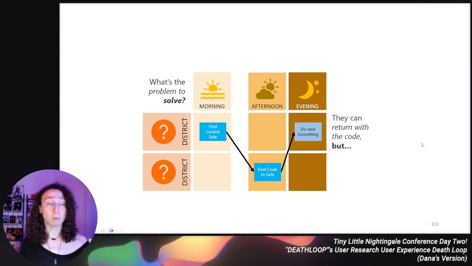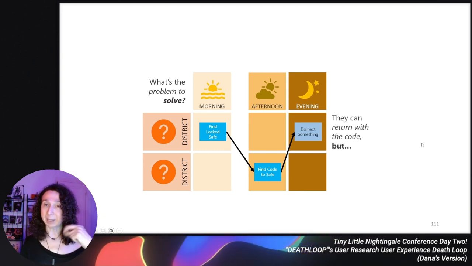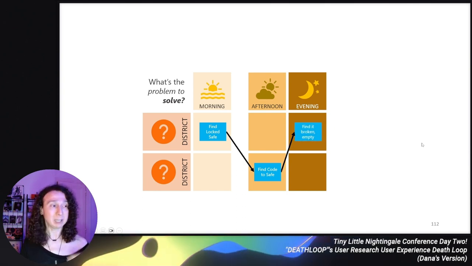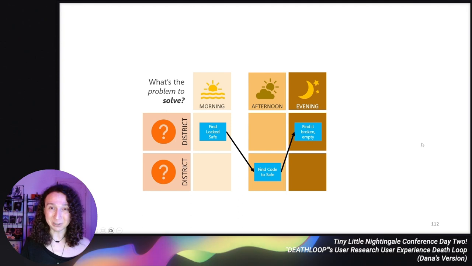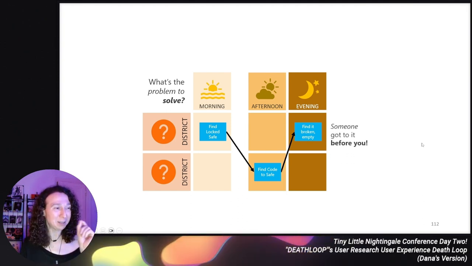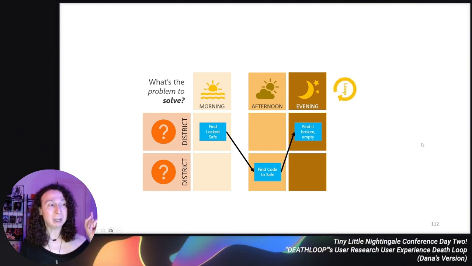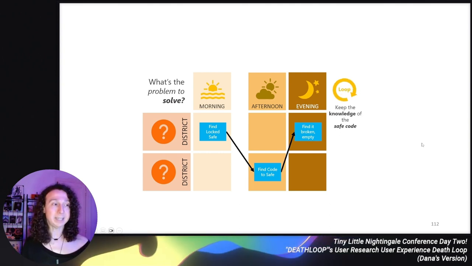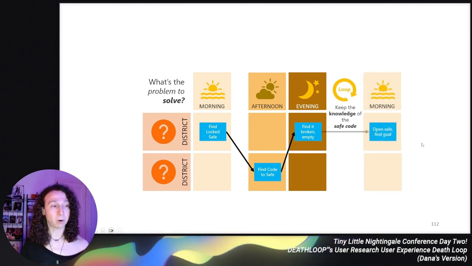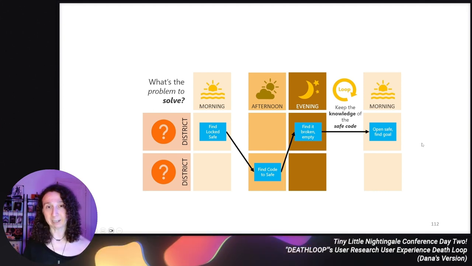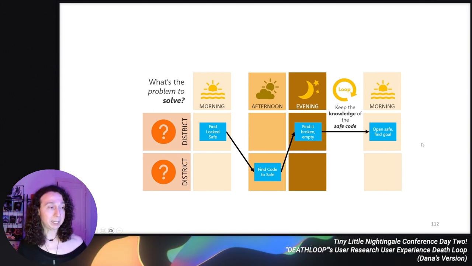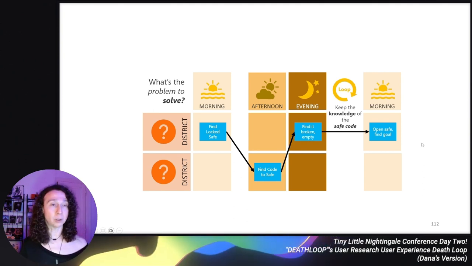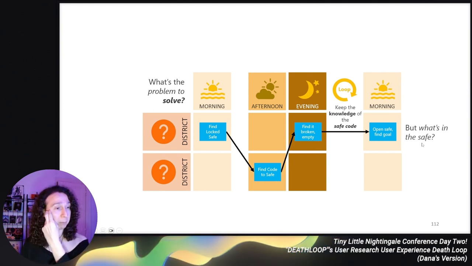So now the player returns with the code, but here's the twist. The safe is already broken into and empty because we want to have the player use the time loop and knowledge to break the loop. Someone got to it before you, but you keep the knowledge of the safe code. The day loops, you can return in the morning, and now you open the safe. So now we have the backbone, the core idea that is the through line for the opening chapter.